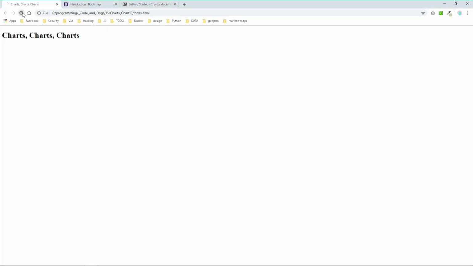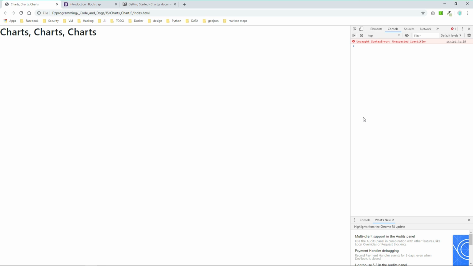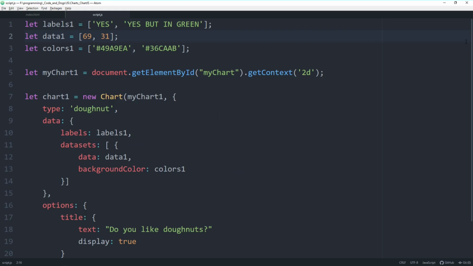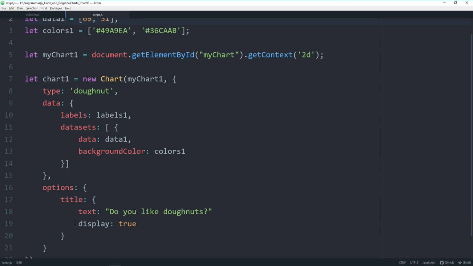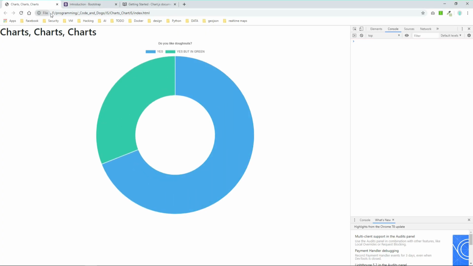Here we are. Let's refresh it. And you can see nothing, because we got a syntax error in line 19. Let's have a look. Line 19, display true. I forgot a comma here. My bad. Let's save it again, go back, refresh it, and here you can see our chart.